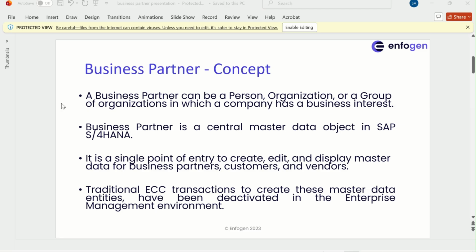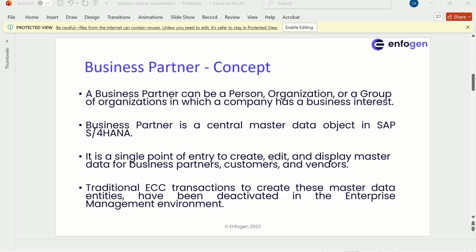So business partner can represent your customer, your supplier, your employee, your contact person, or any other business entity. Business partner, as I explained earlier, is a central master data object in S/4HANA. It's a single point of entry to create, edit, and display master data. By using a single transaction code known as BP, you can create a customer master or the business partner. You can edit it and you can even display it.